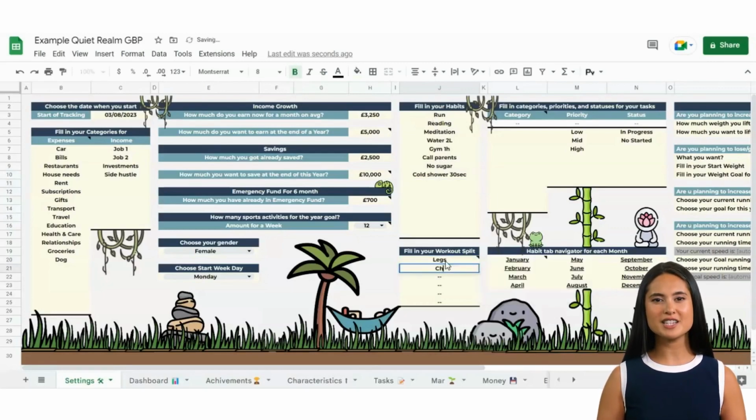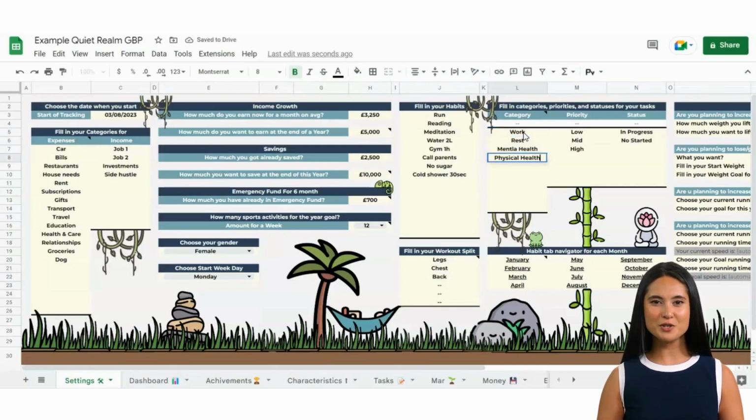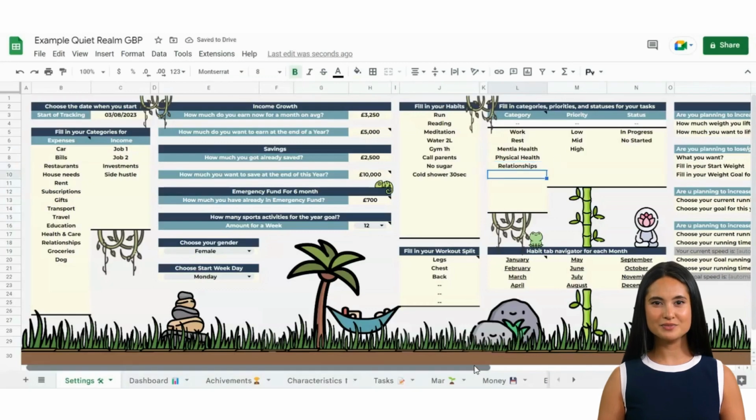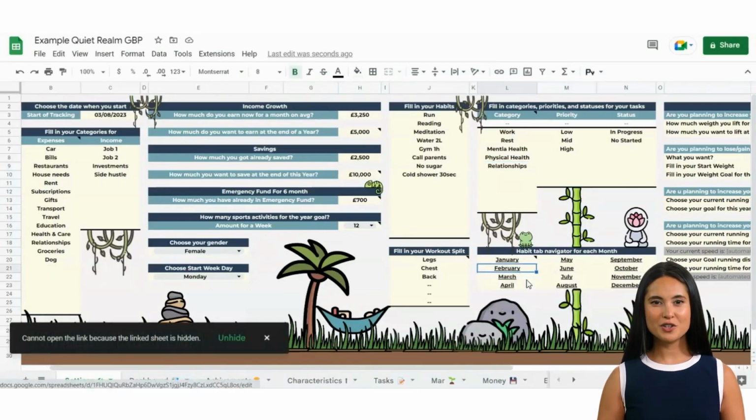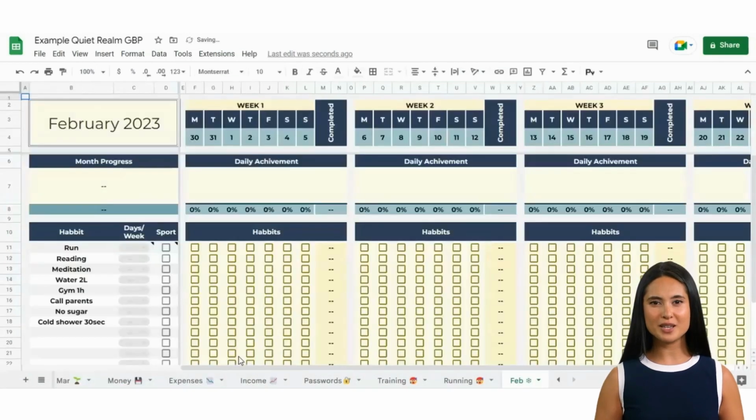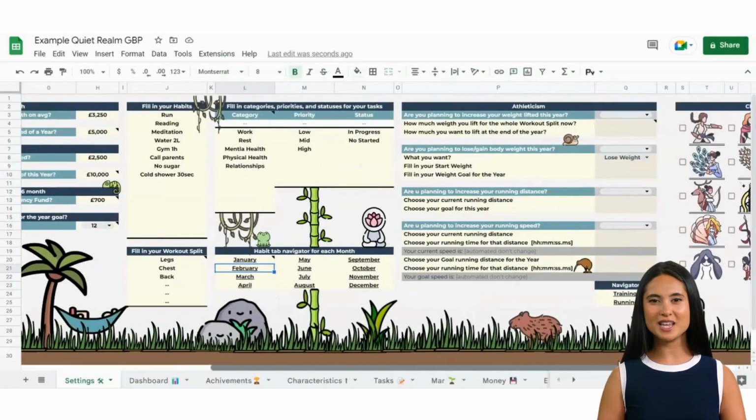If you are into the gym, you can name your workout splits like leg day or chest day and track your progress in the training tab. Here you can add your task categories, types of priority, and status. For habit tracking, you will have a navigator for each month. Whenever a new month starts, go here and unhide the new tab.